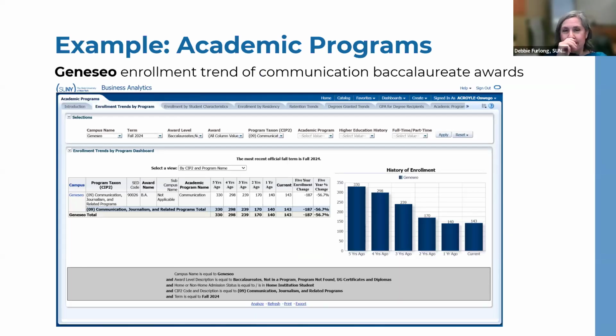Okay, if you look on this screen at the top, the first dark blue line, sort of in the right-hand corner, you can see where you can go home, you can go to the catalog, you could mark favorites. The dashboard pull down is how Anna selected the academic programs dashboard. To the right there is a button called Create. Most of you will not have that Create option.